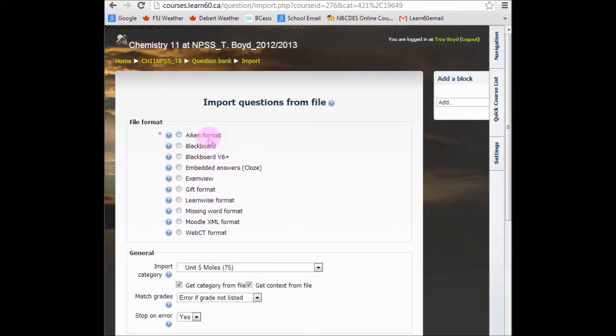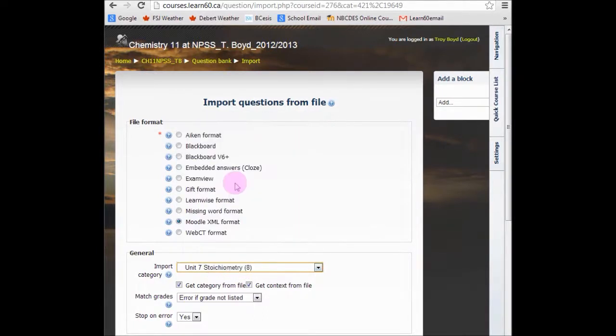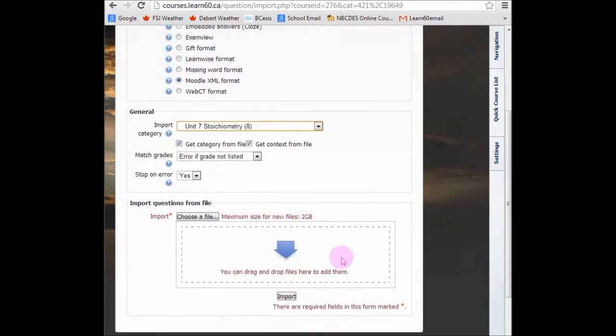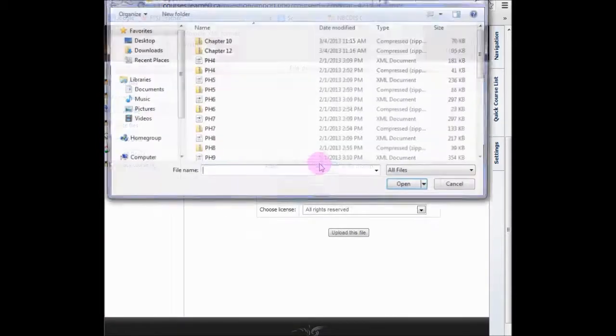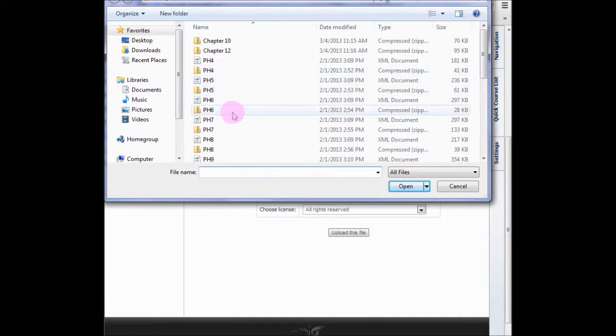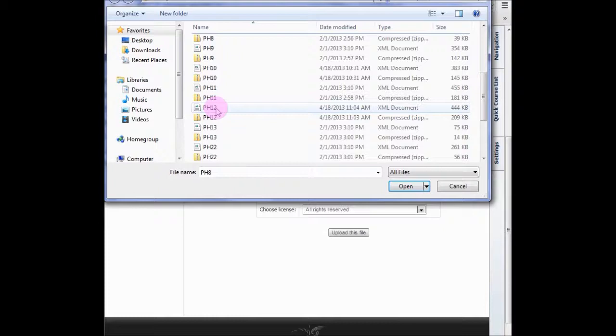And I want to import Blackboard, or wait a minute, no I don't. I want to import XML. I just made an XML, so I want to import an XML. I want to import it into my stoichiometry unit. And then what? And it says choose a file. So I'll choose the file. I'm going to go out and find my PH12 file. And that'll be right here, but I want the XML document. That's this one here. And so I'll click on this one and say open.